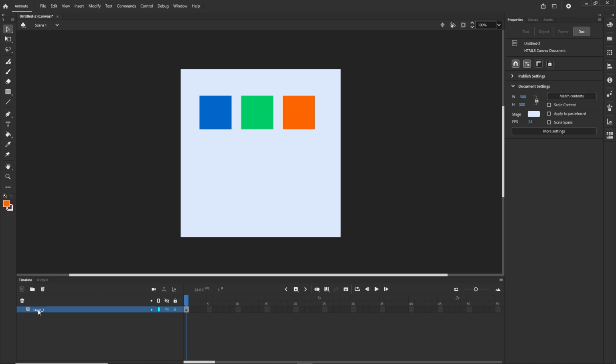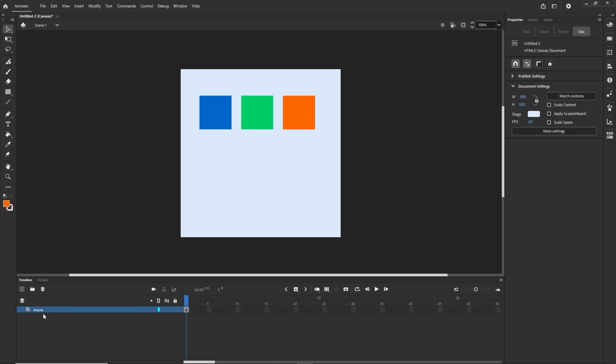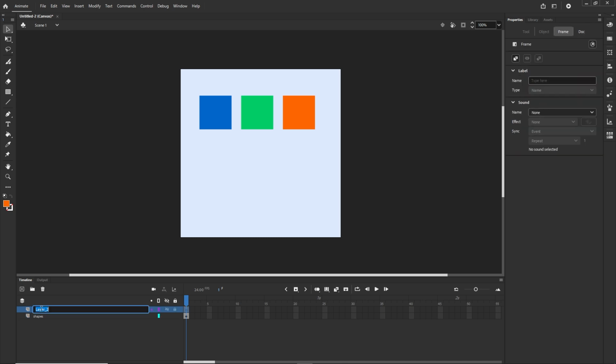Now I am going to double click on the layer and call this shapes, just so we are going to have things named, and I'm going to create a new layer. I'm going to double click on this and call it code.